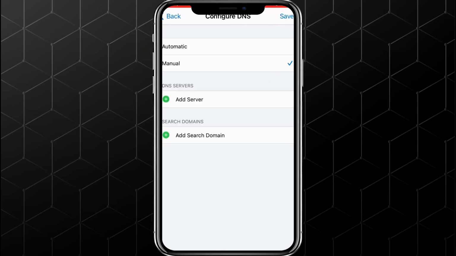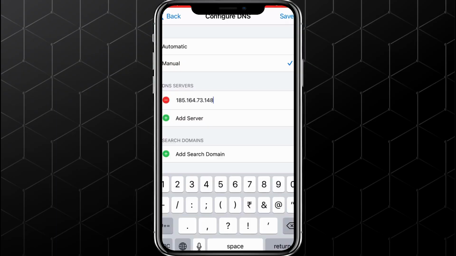After that, tap Add Server and type in the first custom DNS server, 185.164.73.148. Then tap Add Server again and enter the second DNS server, 185.164.73.180. These DNS servers are specially selected to help you bypass server errors and connect to PUBG without restrictions. After adding both servers, tap Save to apply the changes.